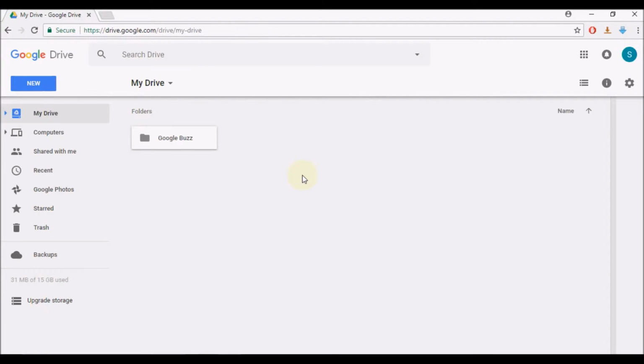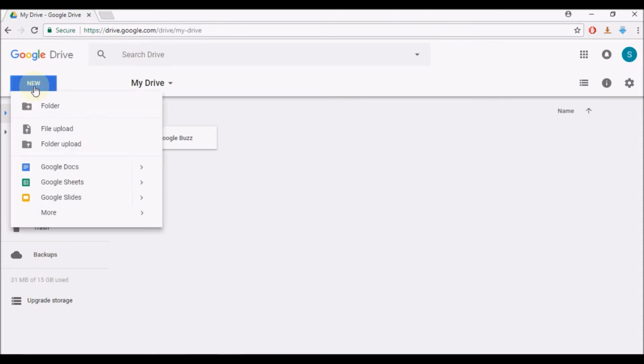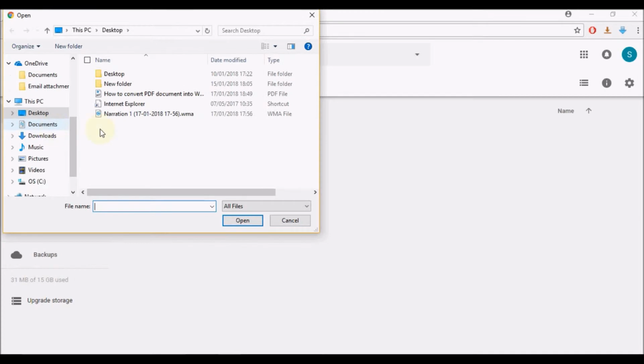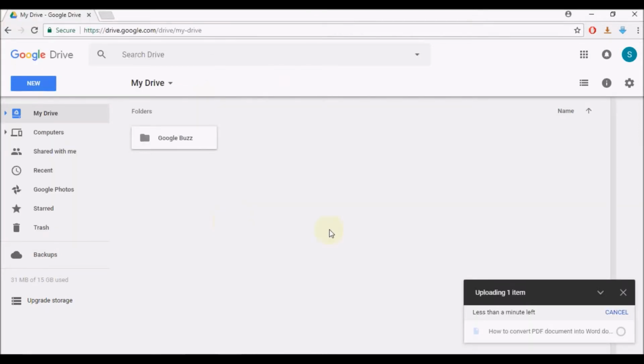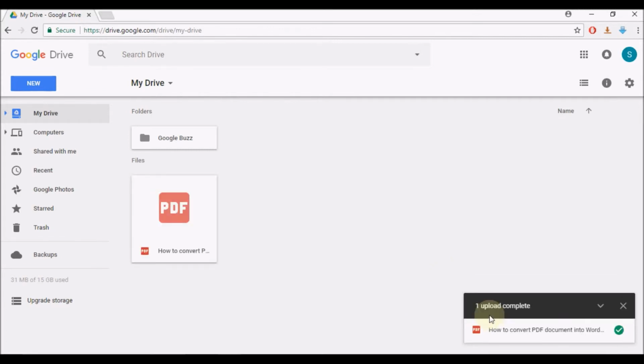So once you're logged into Google Drive, you need to upload the PDF file that you need to convert to Word, right? So in order to do that, you need to navigate to and select new, and once you click on that, you need to select file upload and select the PDF file that you want to convert to Word, right? So that's the PDF file I'll be converting, and it's in PDF format, right? So select open, and once you do that, Google Drive will upload the PDF file, right? So that's uploaded now.